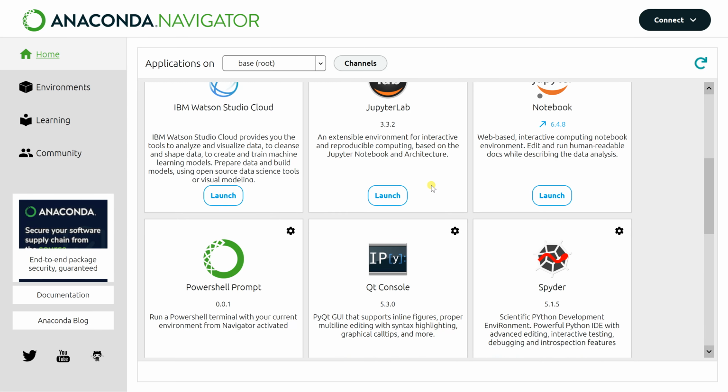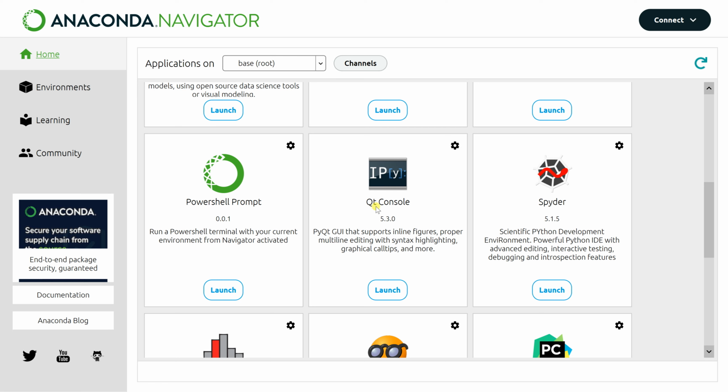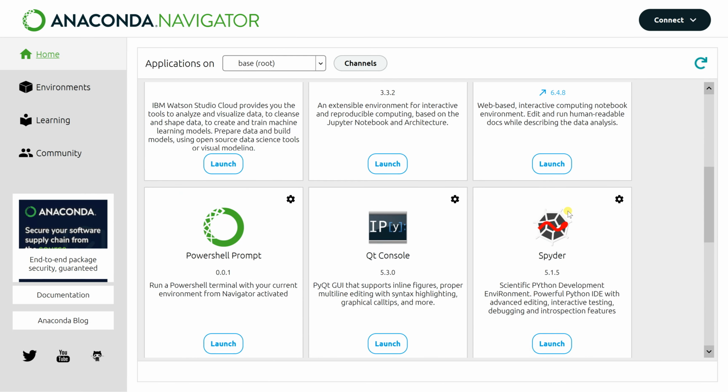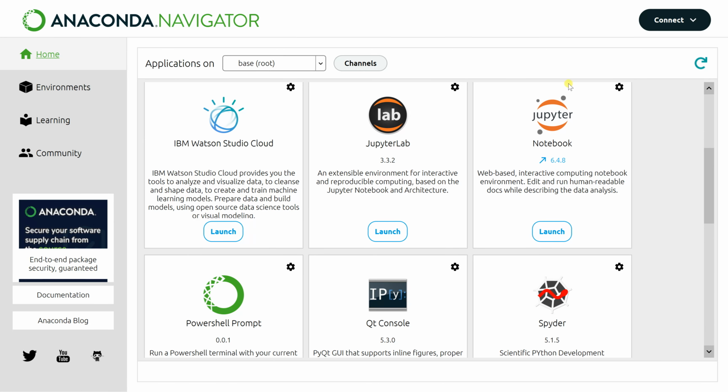Data Explorer, there are a lot of IPython. This is Qt console, which is also used for the Python coding. Spider is also there, and there is Jupyter Lab and Jupyter Notebook. We are going to work here with the Jupyter Notebook.